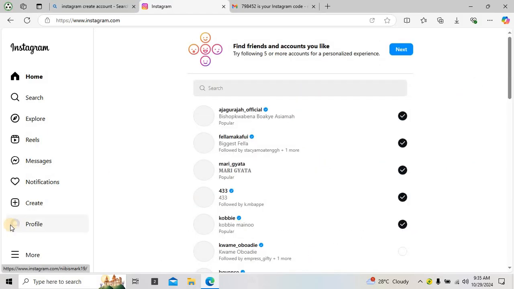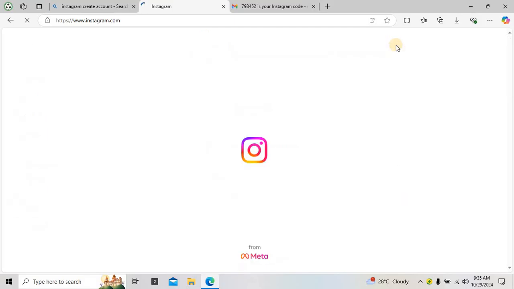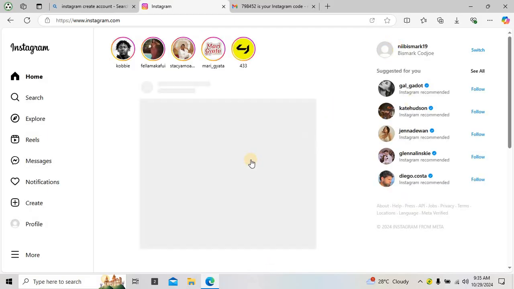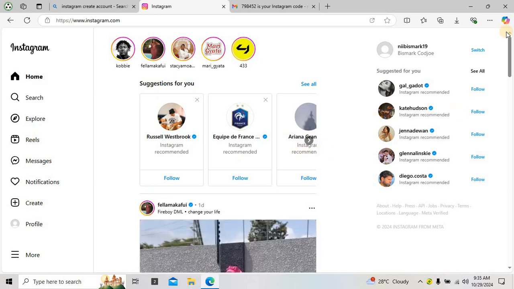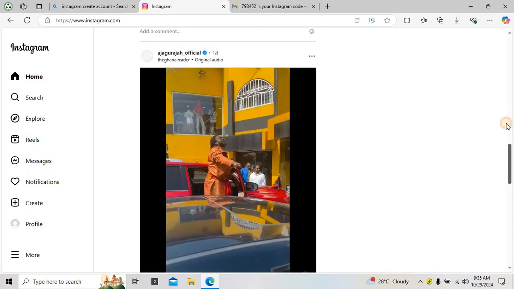After, you can create a profile picture for your account. You can choose avatars or any picture of your choice. Now we have everything streaming right here on your Instagram page. This is very simple and short.